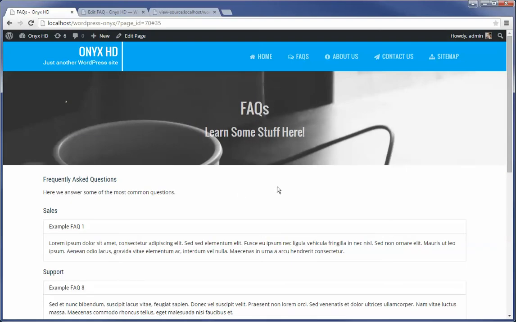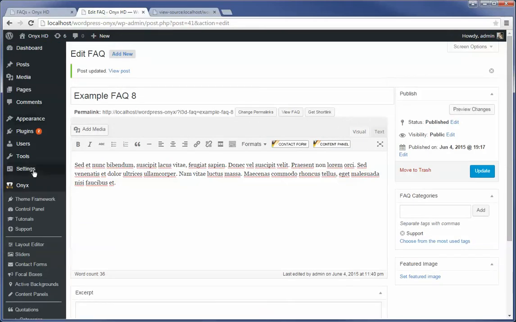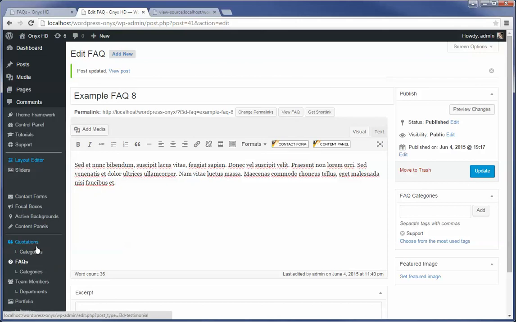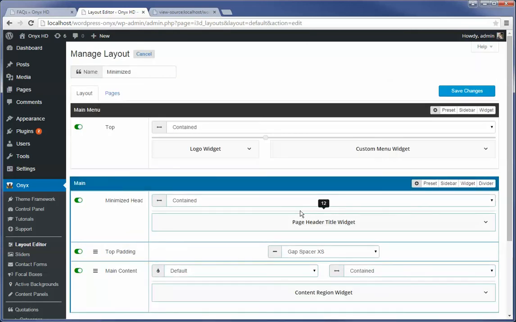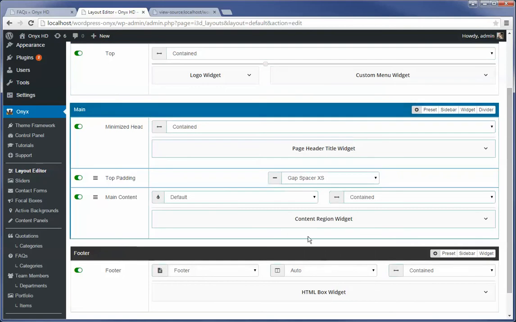So as far as the layout is concerned, just like in our other tutorials that talk about this on a page-by-page basis, you can go and change the layout if you want to. So we could go to the, this is currently using the minimized layout. It's a layout editor here. It is using the minimized layout, and just like whenever you make a change to the minimized layout, you could go and add other rows, other sidebars to this page.